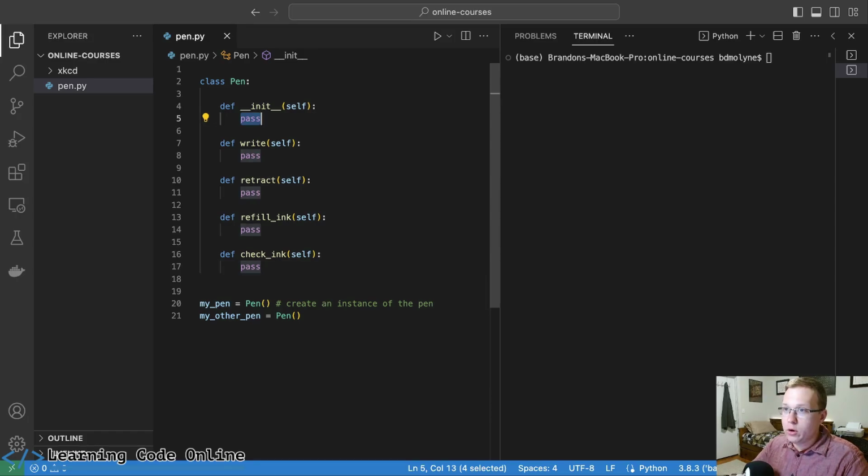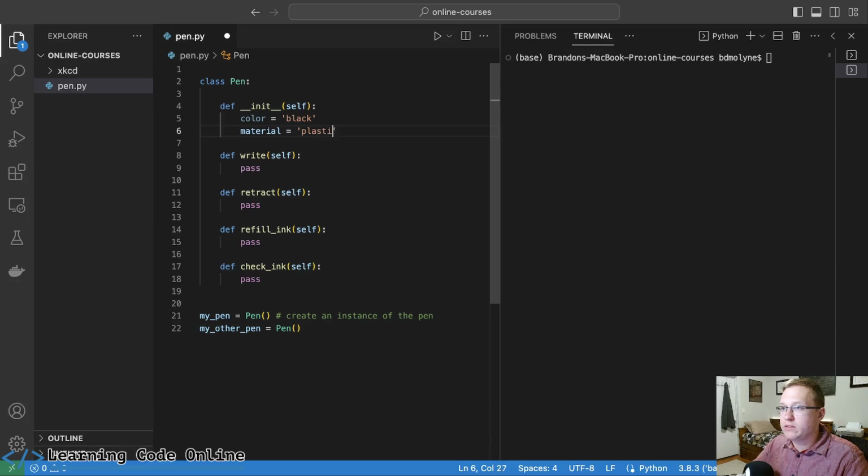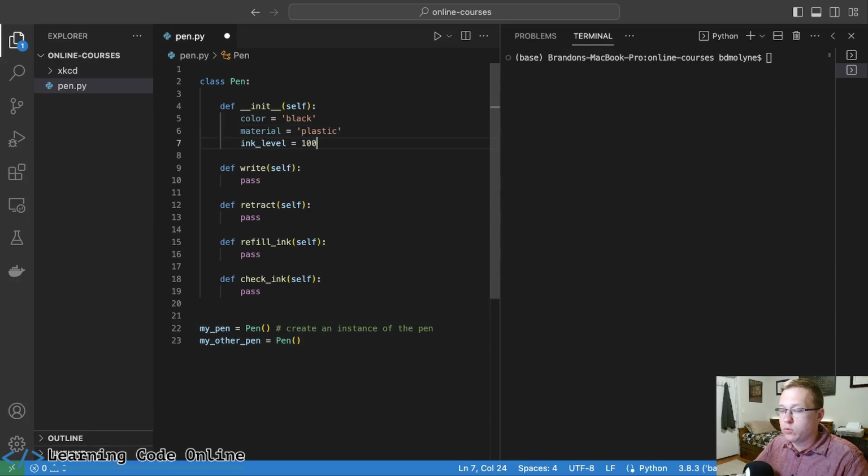So we can do color equals black, material equals plastic, ink level equals 100. The reason why I'm doing ink level equals 100 is because we have to have some way to track the ink level. We can have it as a percentage. We can have it as a number, right? 100 means it's filled up all the way. 0 means it's empty. So we'll just go ahead and leave a comment here: 0 means empty.